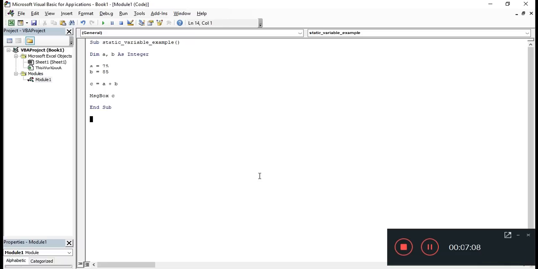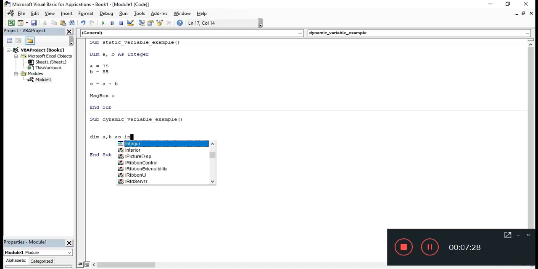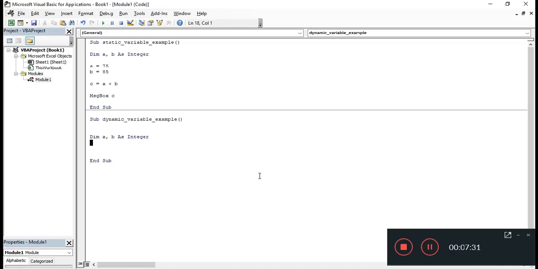Let's create a subroutine dynamic_variable_example. So here we are doing the same, which is declaring a, b as integers, and a is equal to. As I said, we are not going to enter the values or predefine the values to the variable. We are going to ask the user to enter the values.